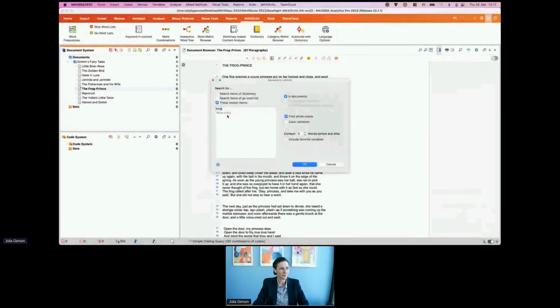You can see I could also search for my dictionary and word list, but we'll just type in a search item right here. I can say in documents, and I can say find whole words. This is a new option, and what it means is if I do not check this box, MAXQDA will look for the characters K-I-N-G, but not followed by a space or preceded by a space.